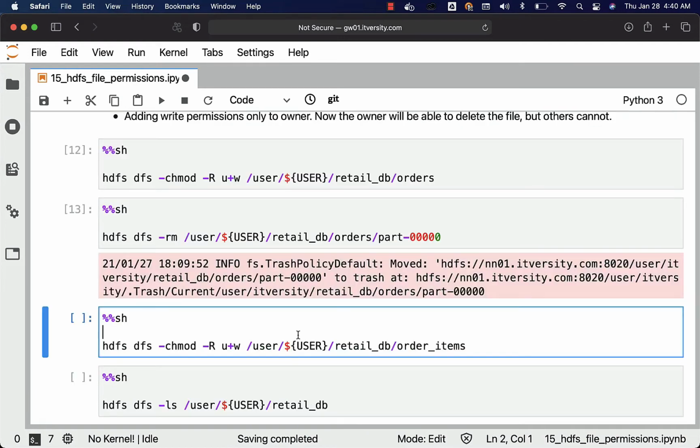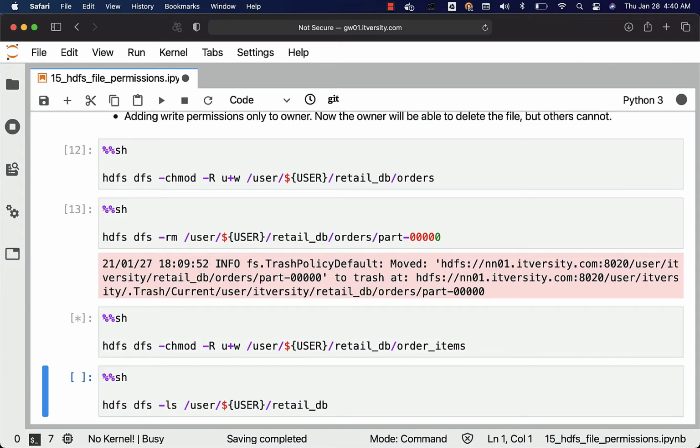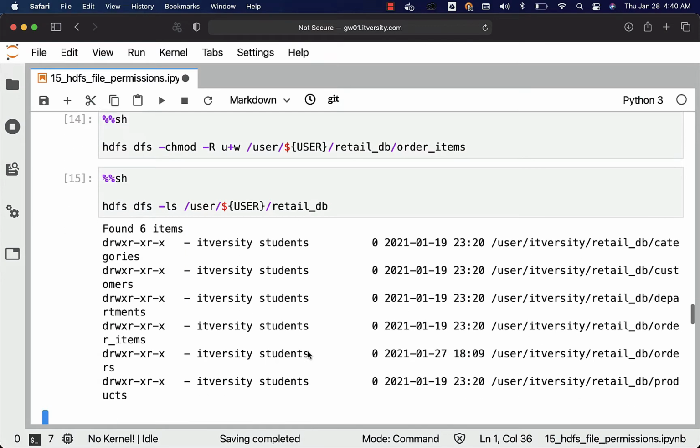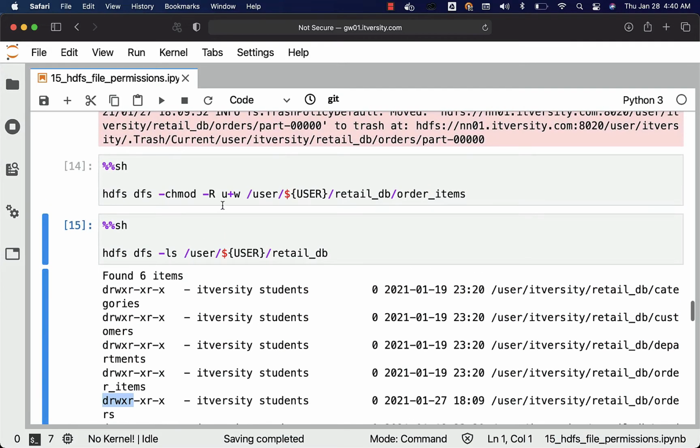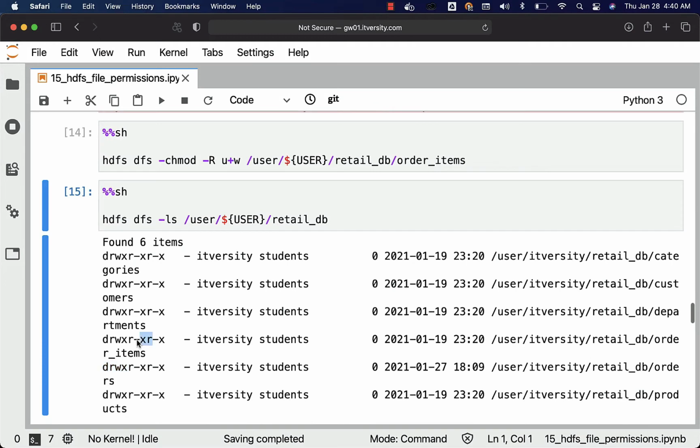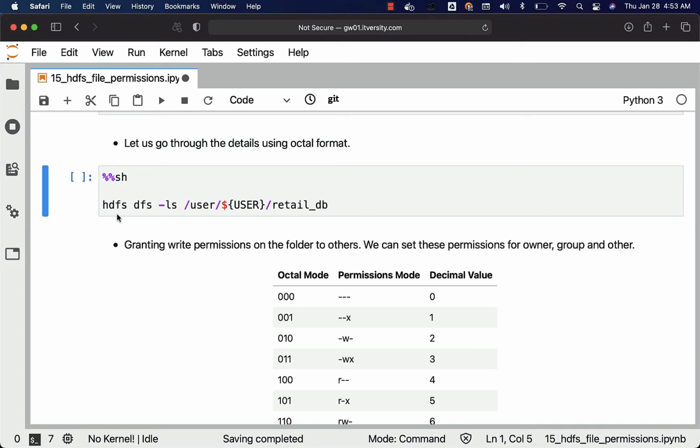Now you should be able to run this command to grant write permissions on order items as well. You should be able to validate by running this. You can see that for orders and order items, owner itversity has write permissions, because we have used u+w, but the members in the group and others don't have write permissions. You can see here.